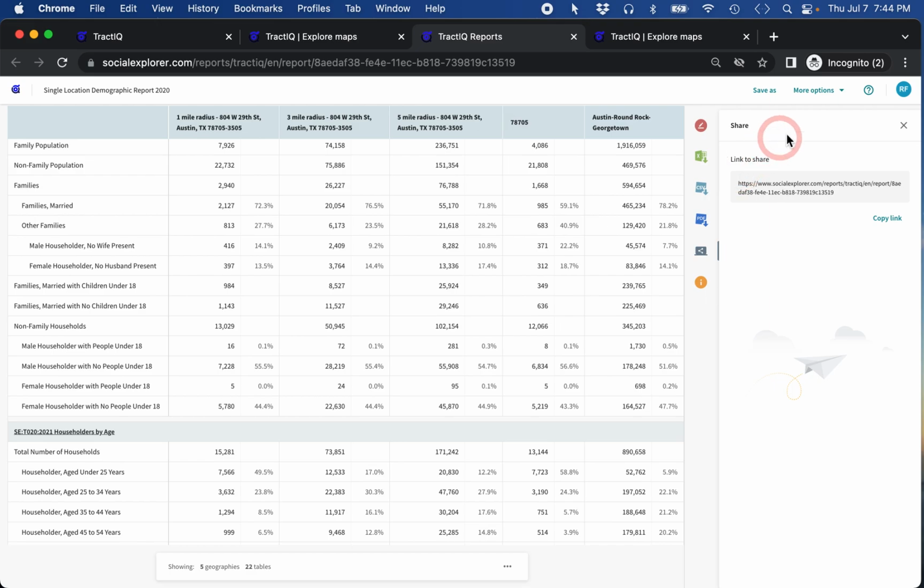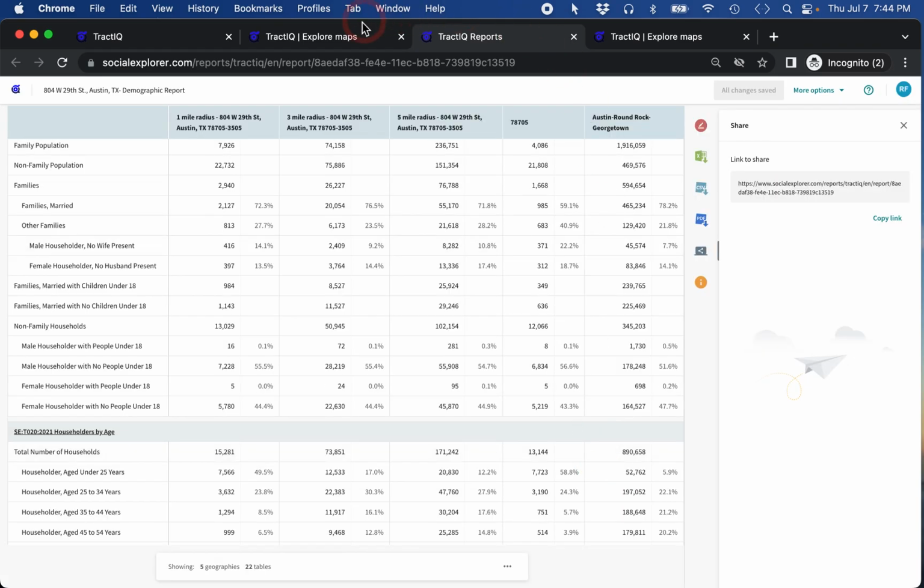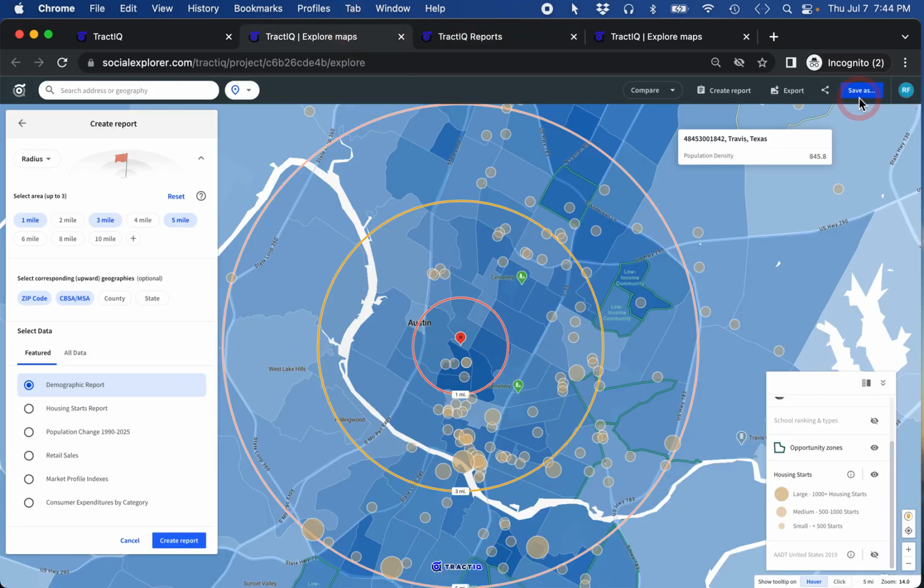You can also save this report into your archives by clicking Save As. I simply put in the address, indicate that it's a demographic report, and in the description I put 1, 3, 5 mile radius plus zip code and MSA comparisons. Click Save. From your map, you can do the same thing.